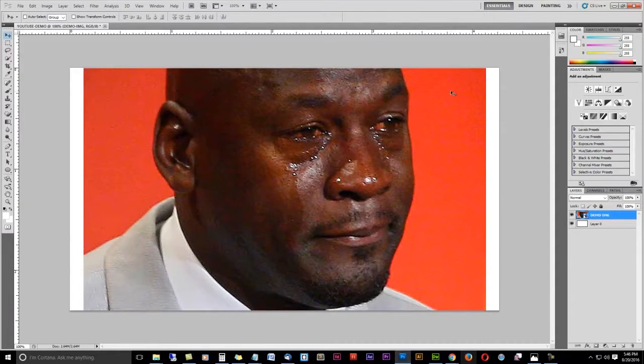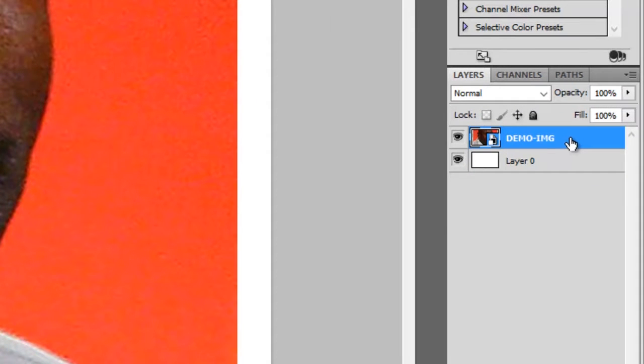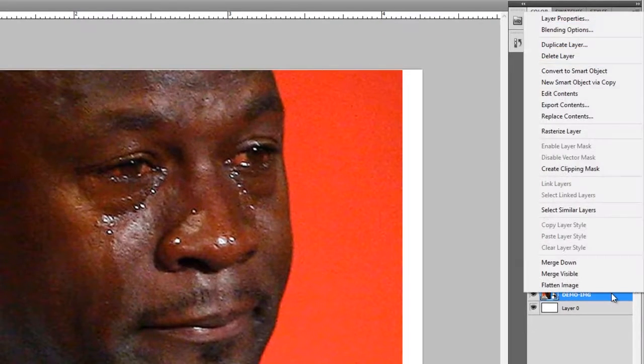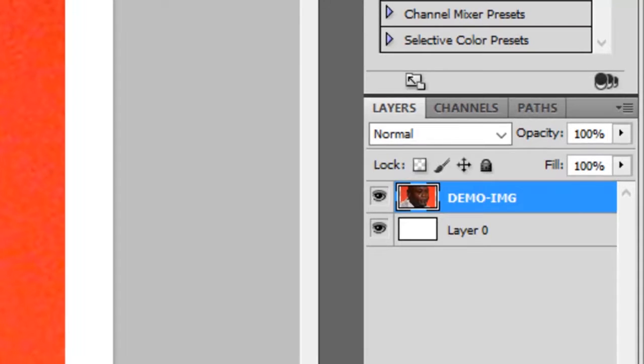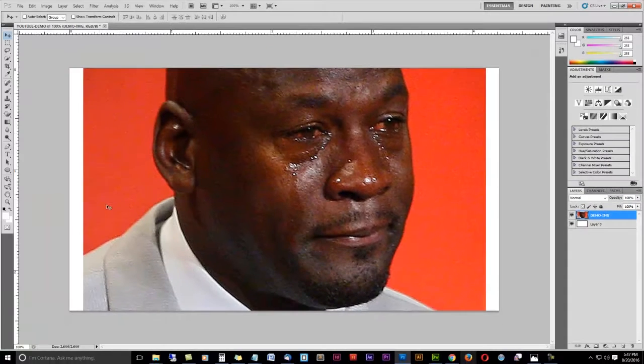Once you do that, come on over to layers and make sure this is highlighted. Then right click and click on rasterize layer. Once you do that, we're going to go ahead and remove this background because we don't need it. Unless you want to use red, but for this demonstration, I'm going to show you how to remove the background entirely and put in whatever background you want as far as color scheme.